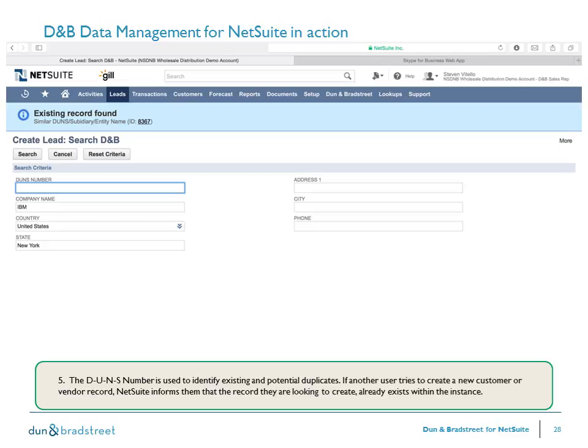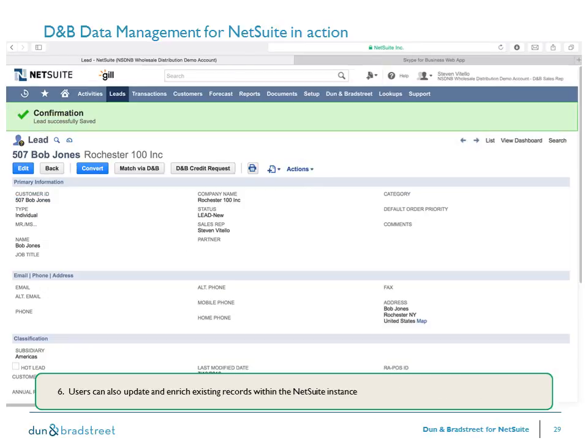So we've shown how users can create new records using D&B, but what about existing records that might be in the system? There's a way to address those as well. Here we have an existing lead in the system with a very limited amount of data. If you can see here, all I have is a contact name. I met this guy named Bob Jones at a networking event. I know he works at a company called Rochester 100 Inc., and I know it's located in Rochester, New York, but I don't know anything else.